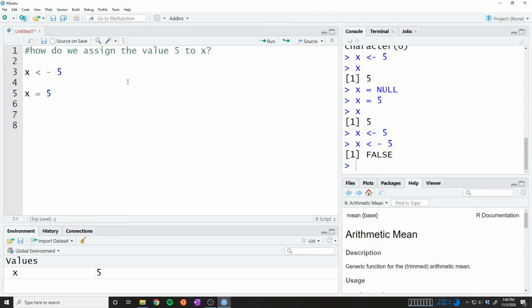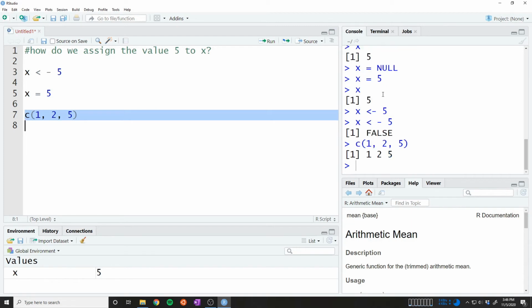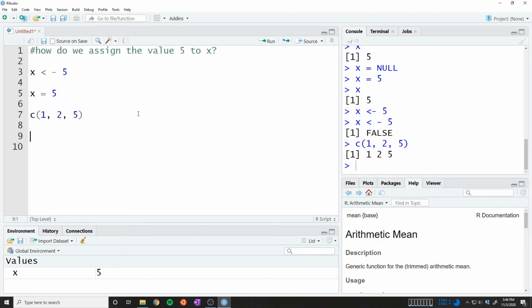So you may have come across the concatenate function before, but it's a way of taking several items and turning them into a single vector. So let's make this vector of 1, 2, and 5. If I run this line of code, we see, yes, we have an object with 1, 2, and 5 in it. All right, so I'm going to write two things that look like they should be the same. We have a version of this where we say y equals 5.